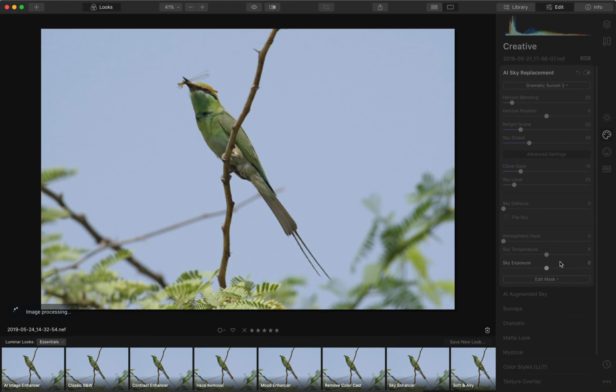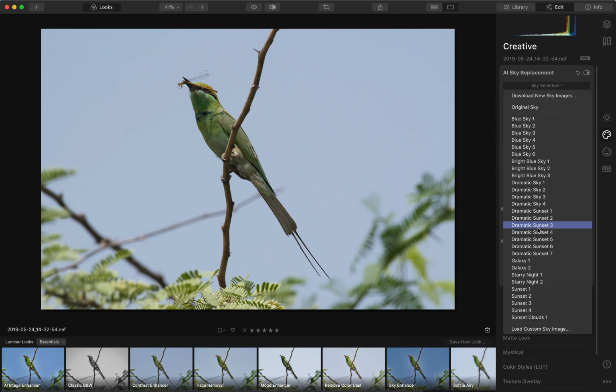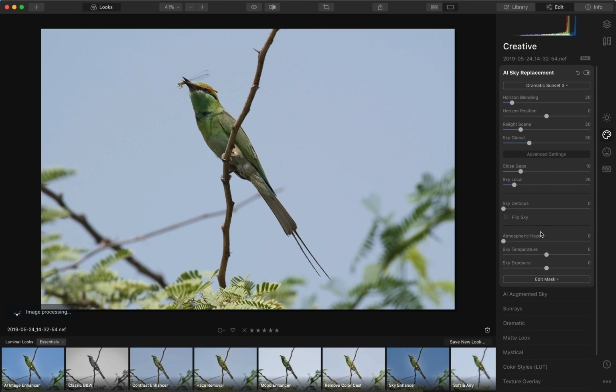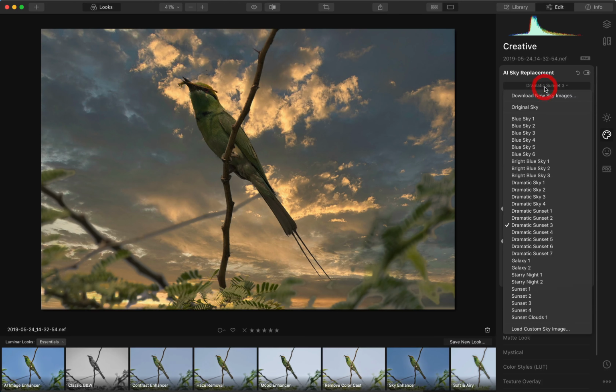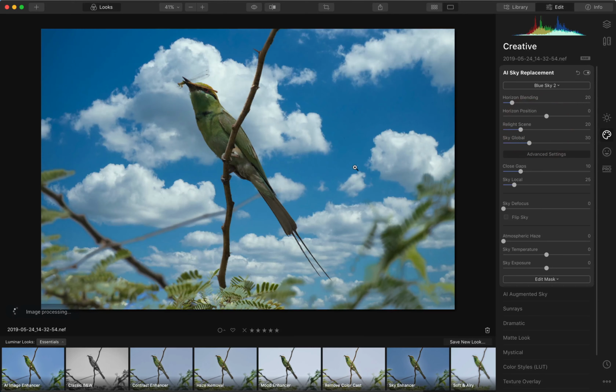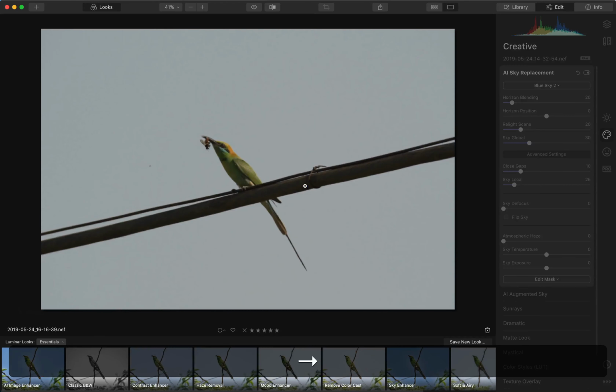Let's try another. Now this is obviously not very clean, but we do have enough of the sky. So let's see what happens here. Okay, it's gotten the entire sky all over, which is not bad at all. But for these kind of images, I would still keep to the blue sky with some clouds, so it looks natural and bright. Let's try another.